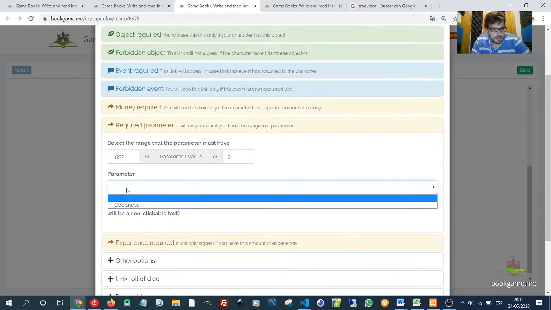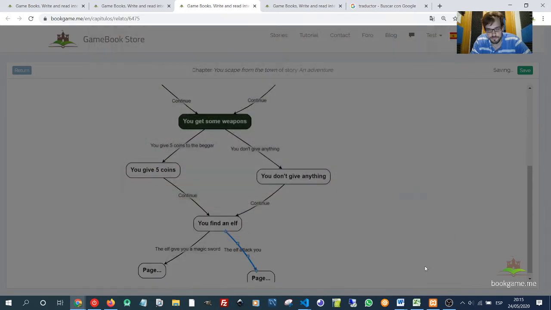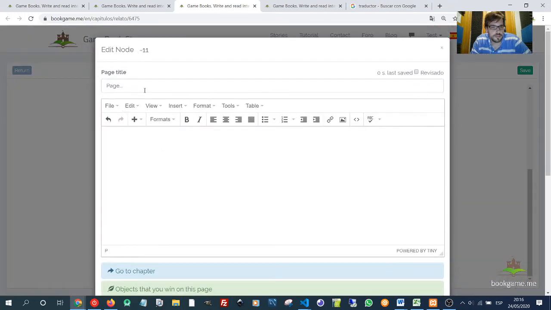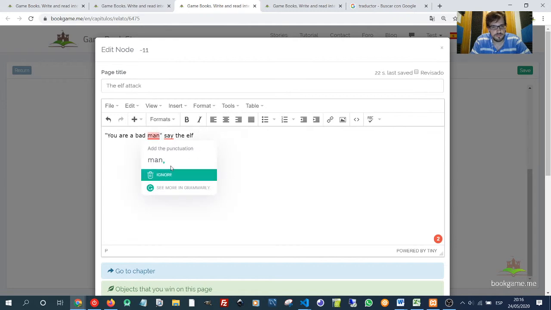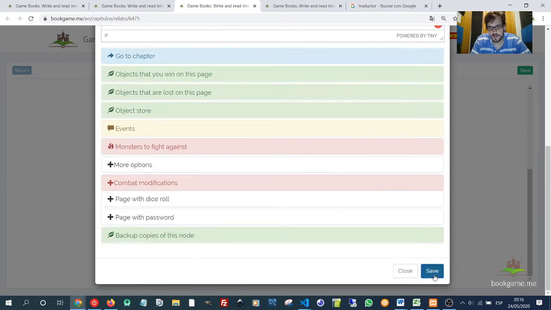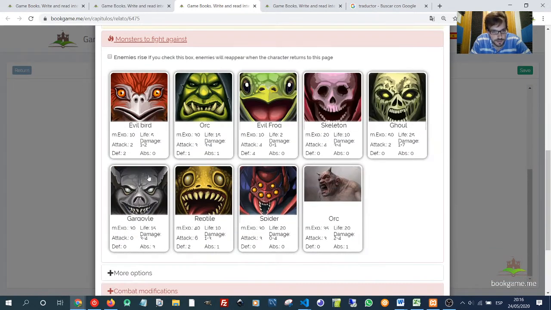And you can set here parameter goodness, okay, perfect, and you save. Okay, the elf attacks you. We have to do here that the elf attacks you. We are going to say that you are a bad man. Say the elf, for example. It's only basic. Say the elf. Doesn't matter. Okay. And we have to set that this elf attacks you. Right now we don't have any elf. We're going to put this monster. It doesn't matter right now.